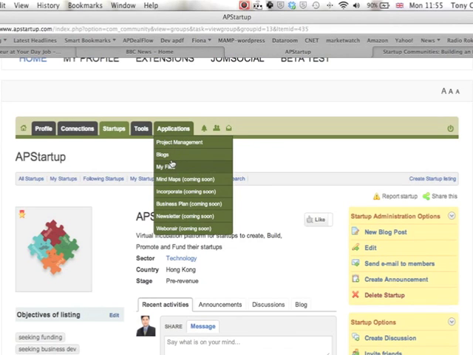There's a file sharing system. Later, what we hope to implement is built-in mind maps. We'll build in a business plan tool, so a team can write their business plan within AP Startup. We have a newsletter, and we will also bring in web conferencing directly within the site. So let's just take a look at one or two of the apps that are currently running.